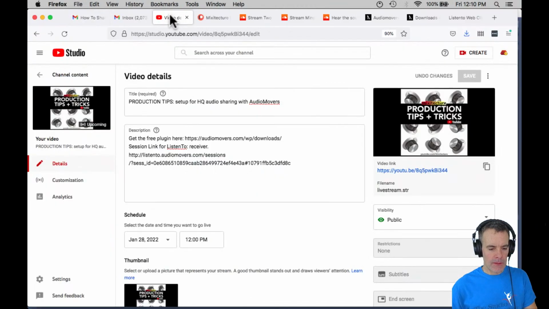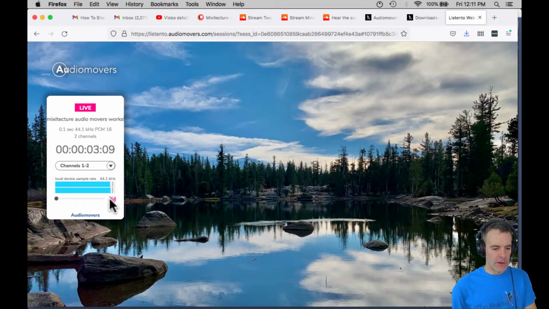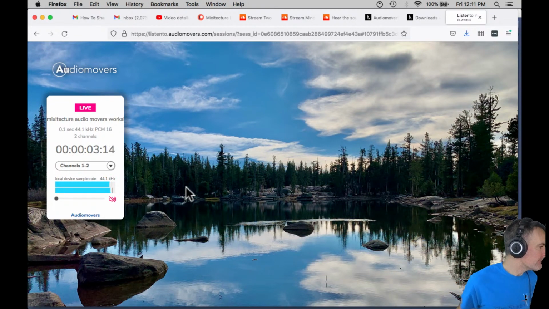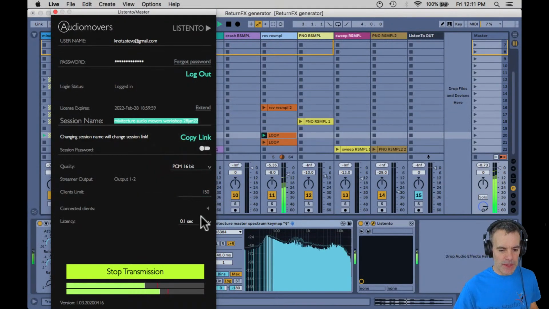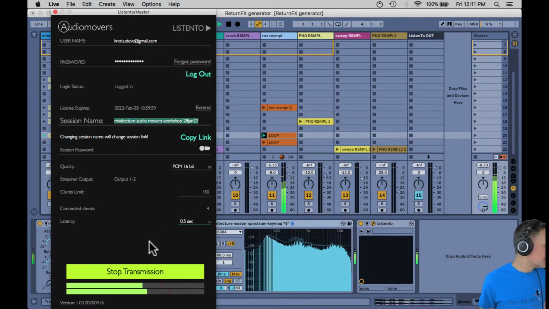So here's the video details. When I click that link in the YouTube video, it opened up this little window. So the first test you could do is just click the link, see if it opens up a browser window with the sound playing. And then the second part of the test is to get the plugin working inside Live. So if we have some glitches at 10th, let's go up to like half a second and see if that gets better.